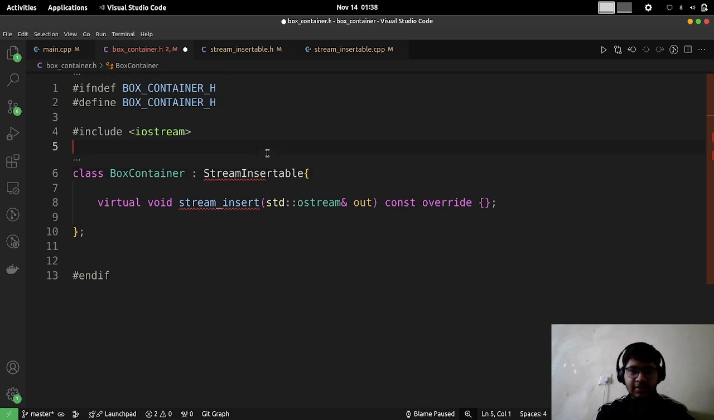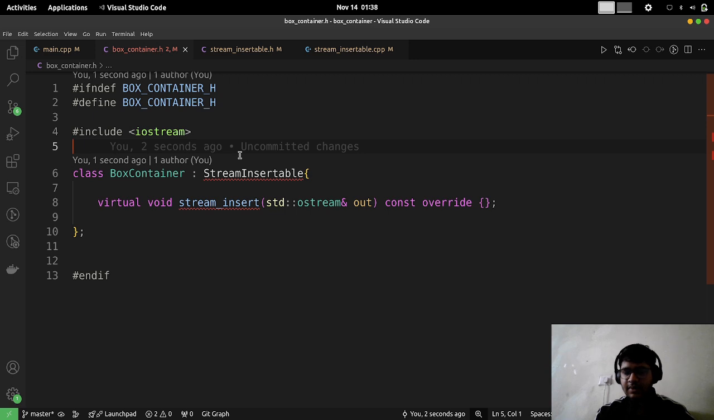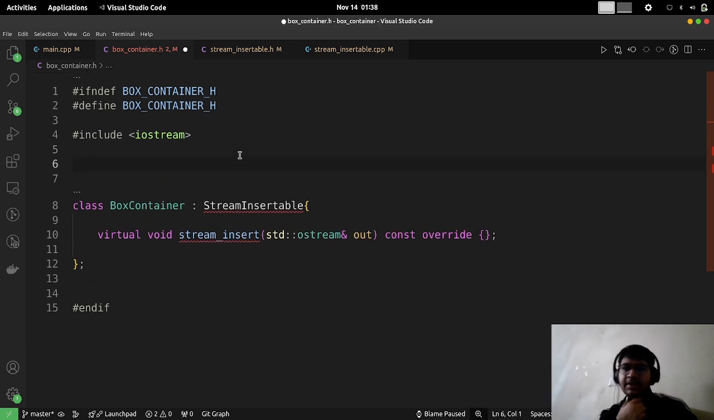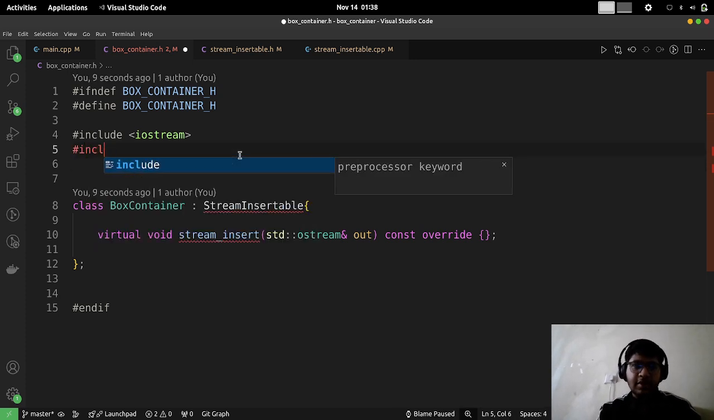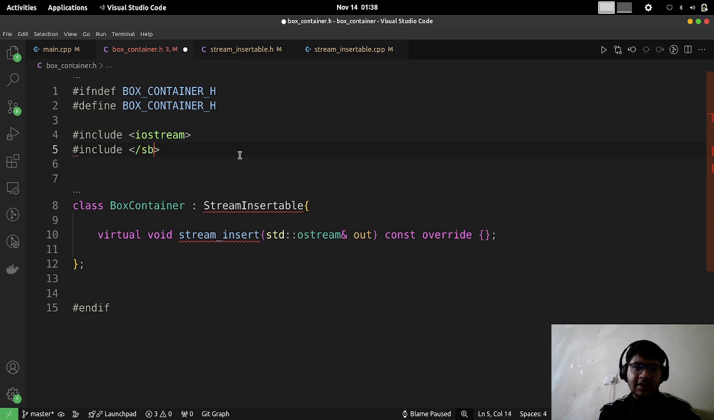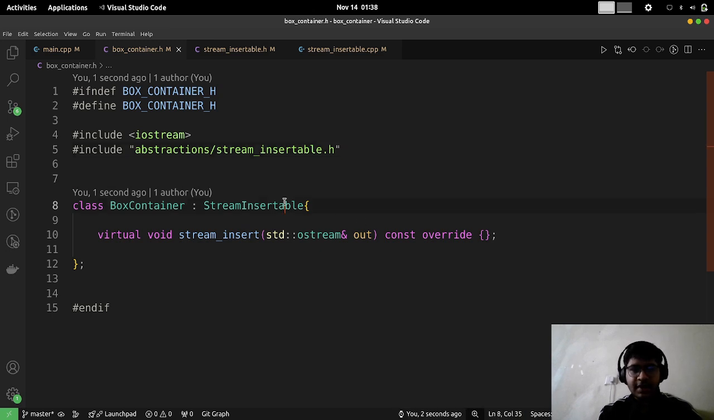we need to also call that. We can also use a forward declaration, which does not bring in all the implementations but just stream insertable. Let's not do that here. Include abstractions slash stream insertable dot h, and remove this. Yep, this works. And we have the stream insertable interface, and we have the implementation here.